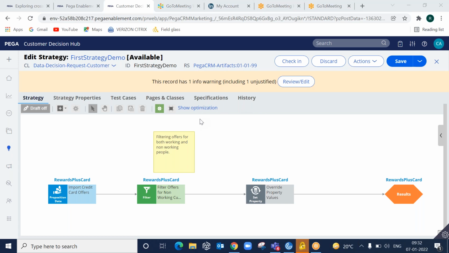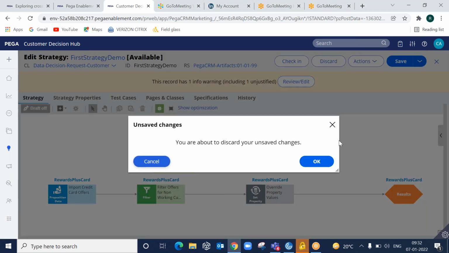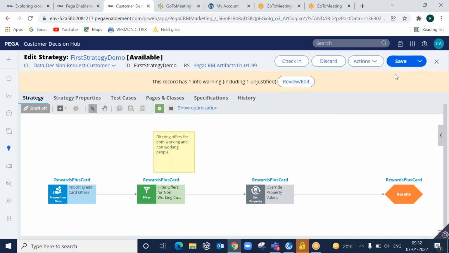We have learned just some basic 2 components, the filter component and set property. Filter is used to filter the results based on a condition. Set property is used to set the property values or override the existing values from within the strategy results. So just try to practice these very simple, basic components. There are a lot more we did not see, but just practice this weekend. I will share the assignment which contains the topics that we learned this week, so that you can practice it yourself.